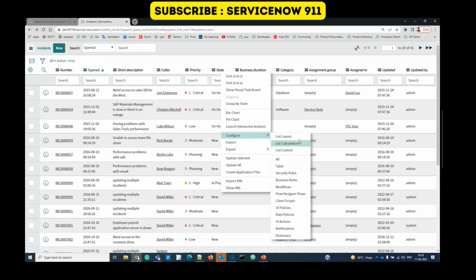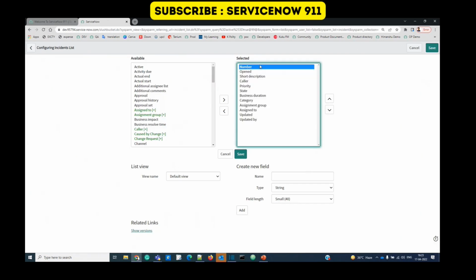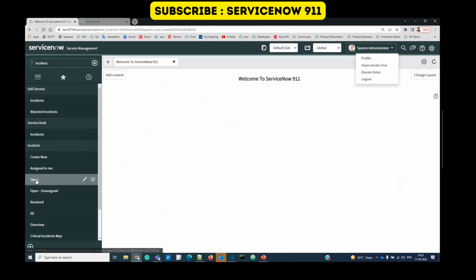So for the time being, we just focus on list layout. The rest of these tables, security rules, business rules, are just different concepts which we will discuss one by one in separate classes, but not right now. Okay, so let's click on it, list view. So you see here, these are all the fields which are selected to be available in the default view. Let me open the form.